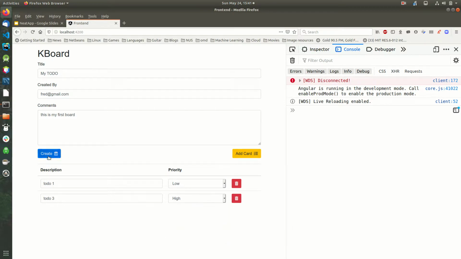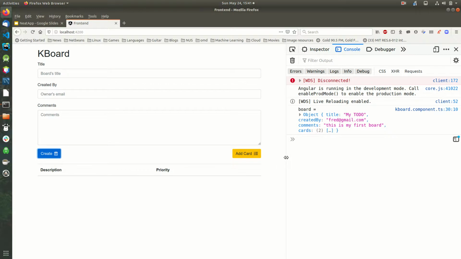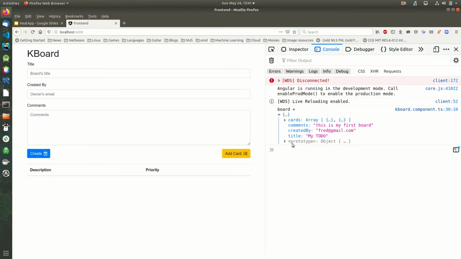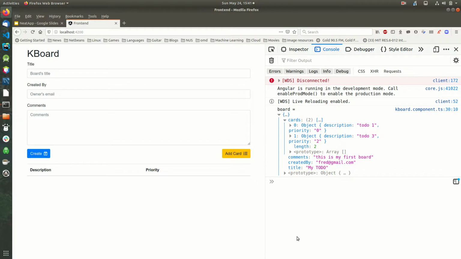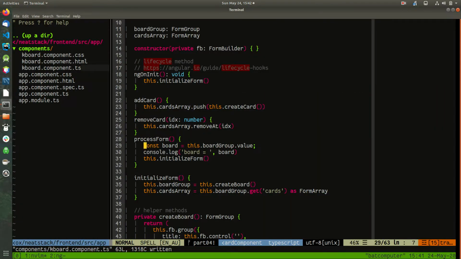So when I click on create, we should see the information displaying out on the console. So if you click on here, we will see the information displayed out. So the comments, the title, okay, and we will see to-do 1 and to-do 3 because we have deleted to-do 2. So we have essentially captured the information on the form into an object.